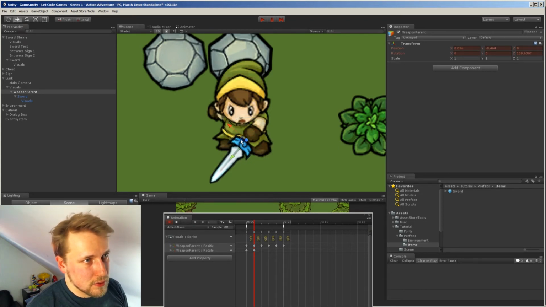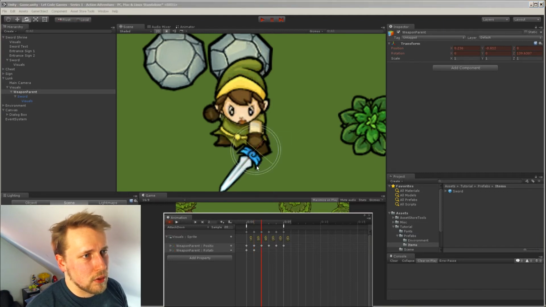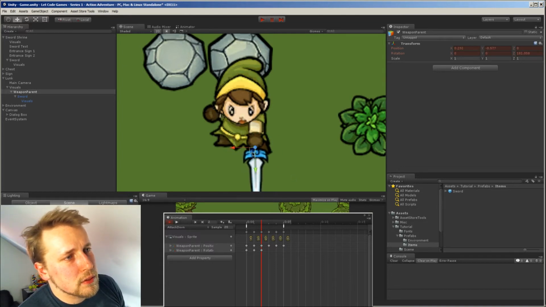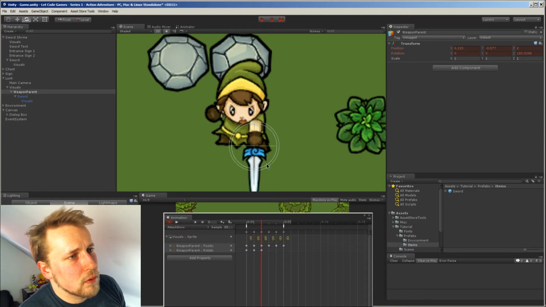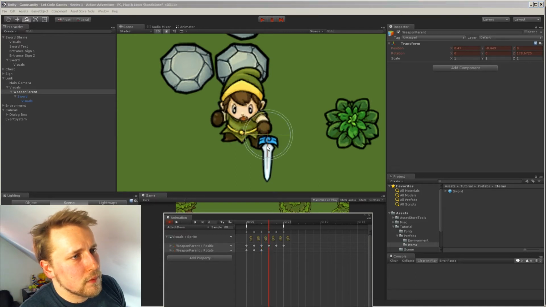And let's rotate the sword. And now, since we have added the sword, we can see that we want to move it a little closer to the arm here. And do the same thing for all the frames. Oh, my monitor is glaring a little bit, so it's kind of hard to see. I think this looks good. And the next one.